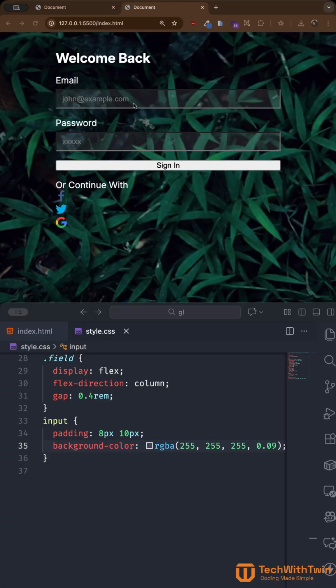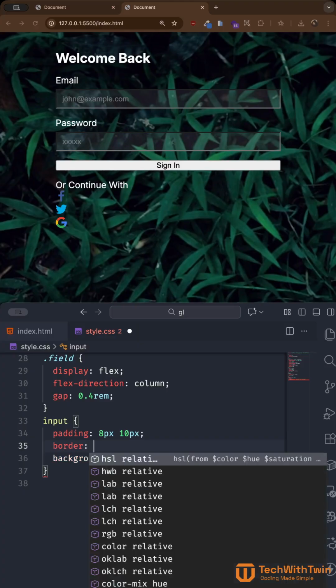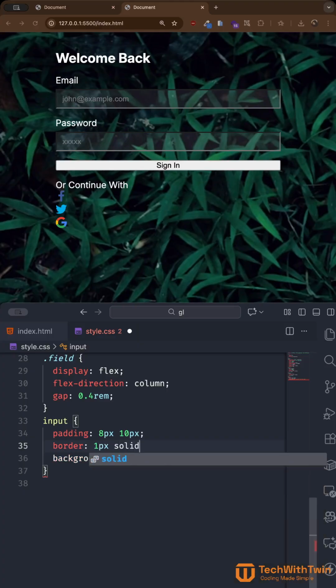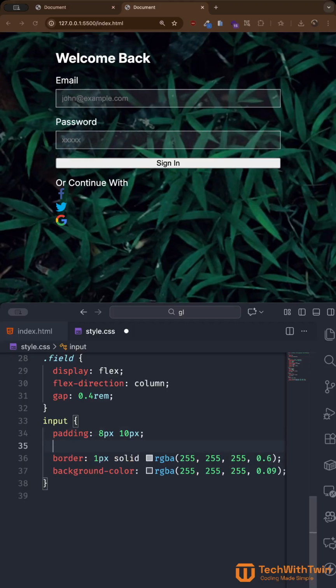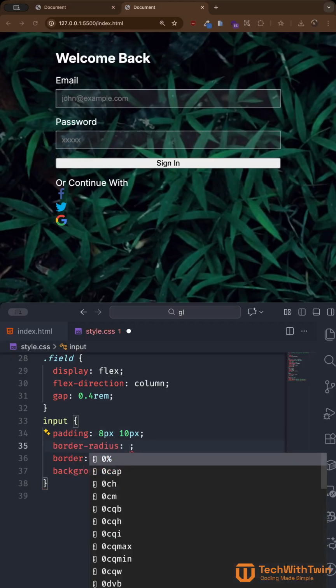All right, so now you can realize that there are some weird borders going along. So after the background color, let's add a border of 1 pixel solid, and then we want a whitish that is not quite white. So we can just do 255, 255, 255, and then 0.6. All right, so now you can see we have a border. The next thing you might realize is that the edges are too sharp. So we can add a border radius, 5 pixels.